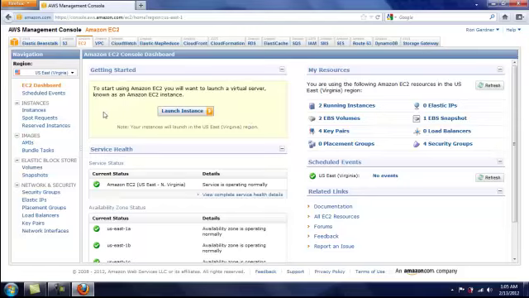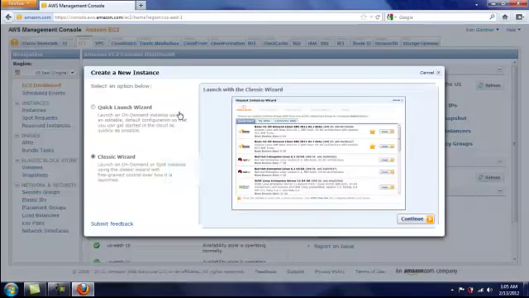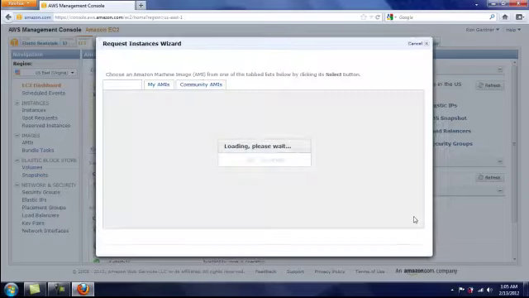So we're in our EC2 dashboard, and we're going to click Launch Instance. We're going to use the classic wizard. We're going to bypass the quick launch. We're going to use the classic wizard, and we're going to hit Continue.